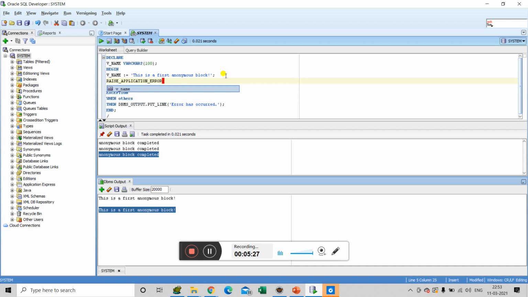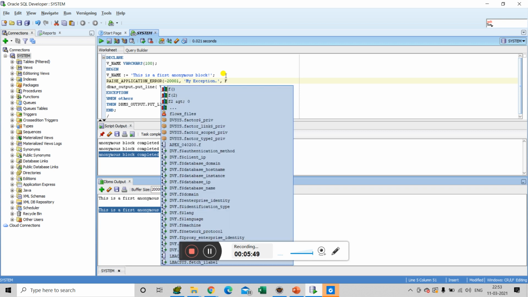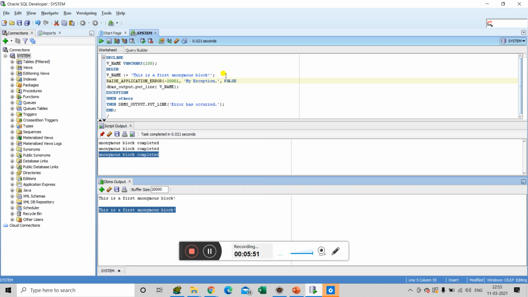It takes as input a particular exception number and an exception string, and an optional parameter called keep trace. So I'm going to pass false here, which is also the default value. So now I try to run this particular program.